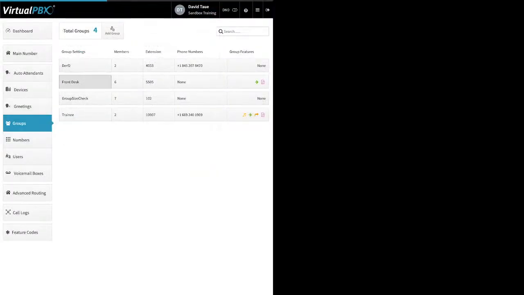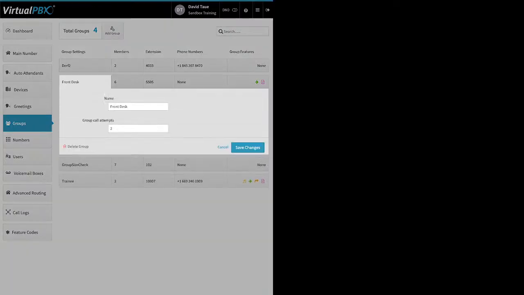Once a group is created, you can click on their name. You can always change the name. And then you have the group call attempts. This box, you have little arrows so you can change it. This is basically how many times the inbound call is offered to your staff members. So in this case, twice. But I can decrease that, say, okay, I only want to offer to my staff members once. Or if they're saying they're not having enough time, I can increase it to 3. And then I click on Save Changes.